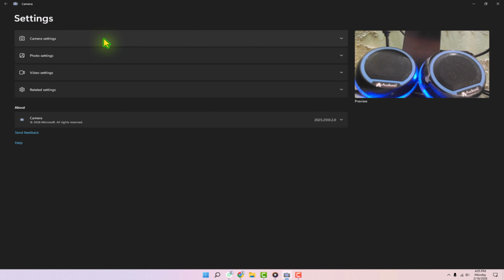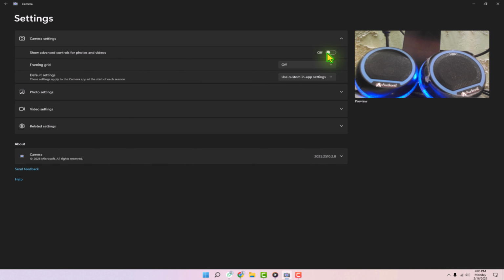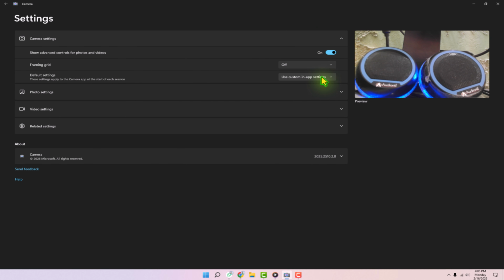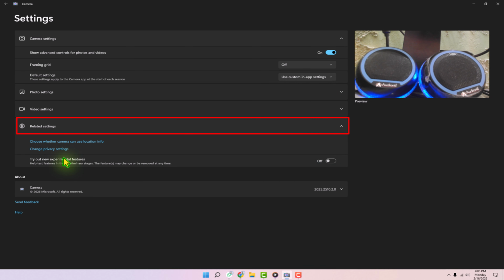Go to Camera Settings and make sure everything is enabled. Next, go to Framing Grid Settings and adjust the options as needed. Select Use Custom In-App Settings if required. Then open Related Settings and turn on Try Out New Experience.